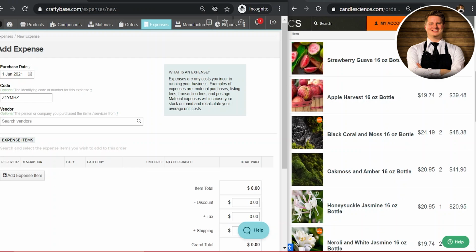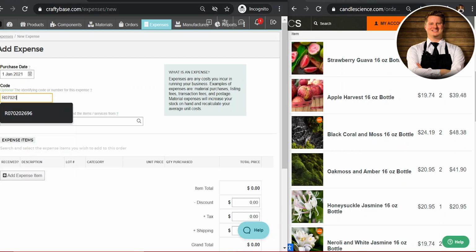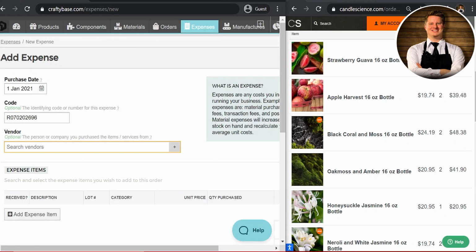Next, for the code, this is simply an invoice number, a receipt number, an order number, anything that helps you identify the expense or the order. In my case, we're going to be using order number R070202-696.